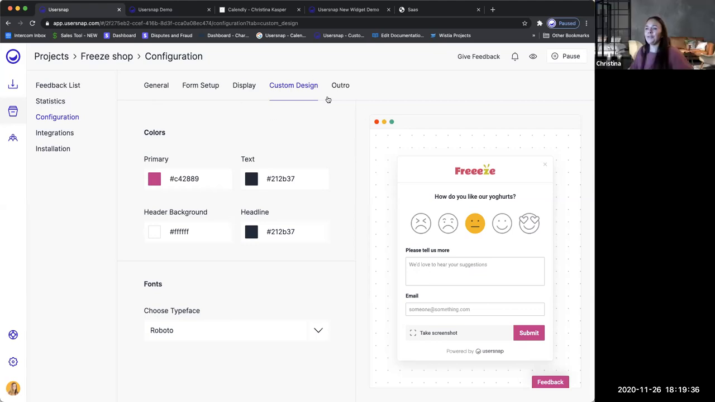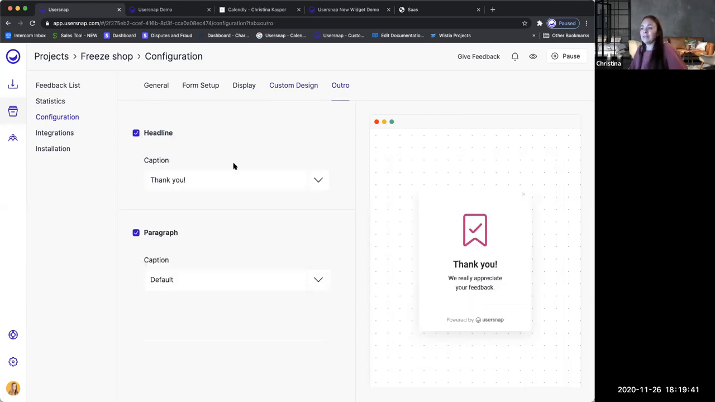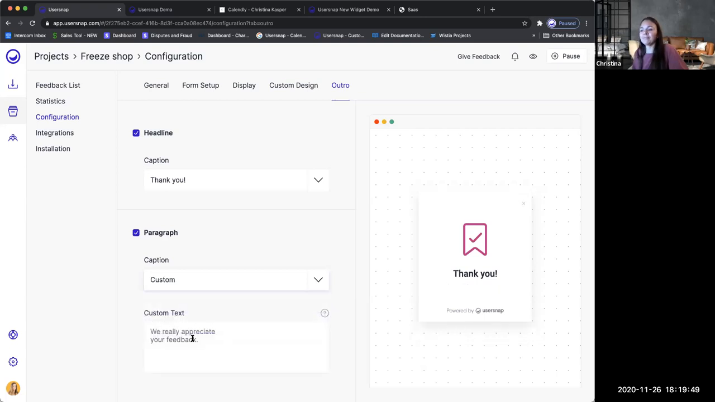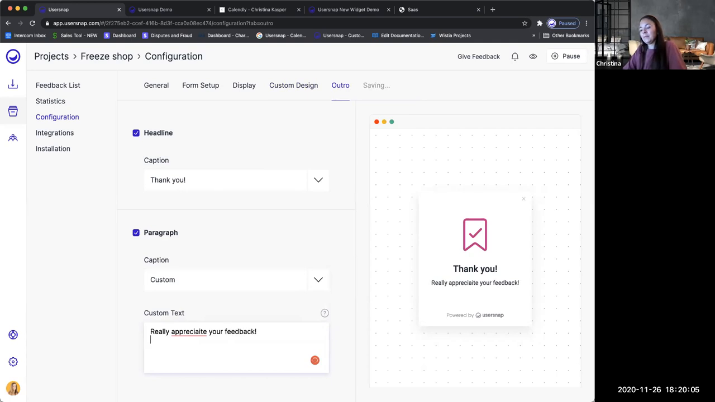It's in the configuration under the tab outro. Right now you have the default: the caption, thank you, and the default paragraph. So let's go here for something custom. And again with the markup language.